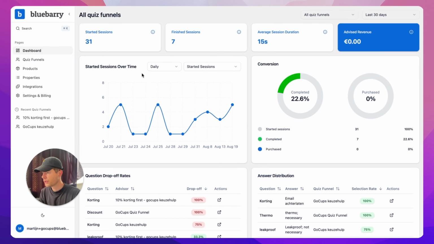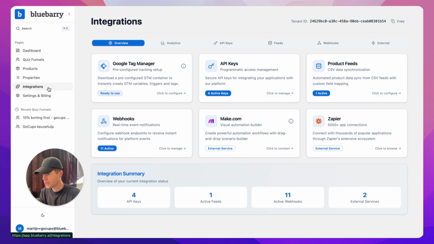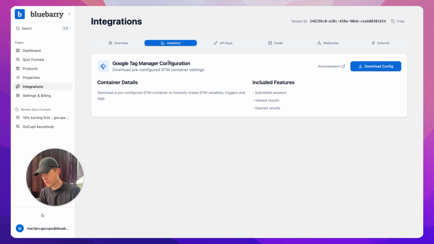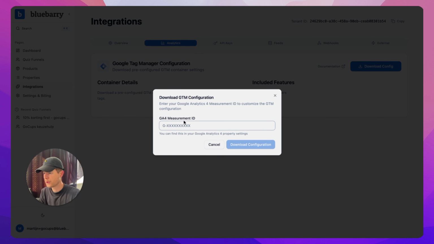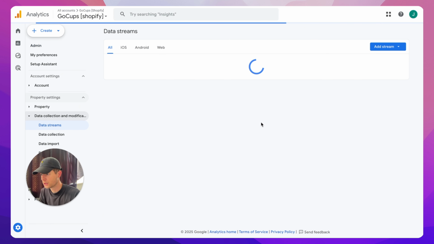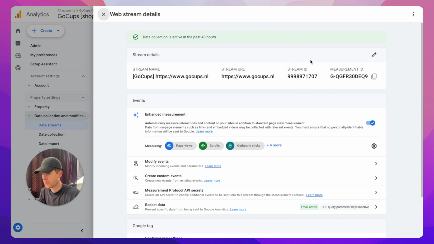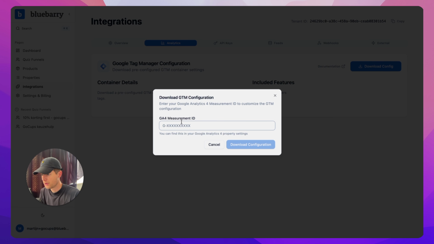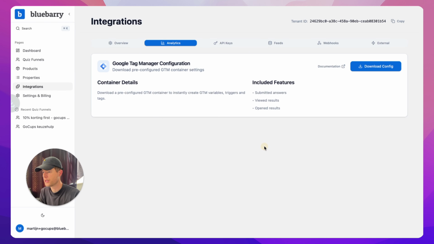To do this, we'll navigate to the integration sections and we'll use the Google Tag Manager integration, and you can click on download configuration here, and then you have to add your GA4 measurement ID, which you can of course find in your Google Analytics account. Go to data streams, specific data stream, and here you'll find your measurement ID. So paste that in here, and then you can download the configuration.